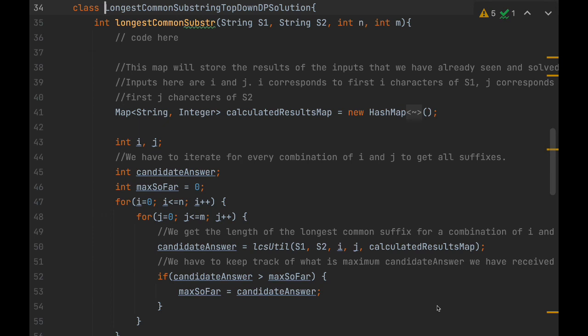Let us now see a code walkthrough for the same algorithm that we just discussed. You can also find the link to this code in the description. So in our main function, we take two inputs s1 and s2. Along with the two strings, their lengths n and m are also given. So first of all, we declare a map of string and integer, where we will store the results for a pair of i and j.